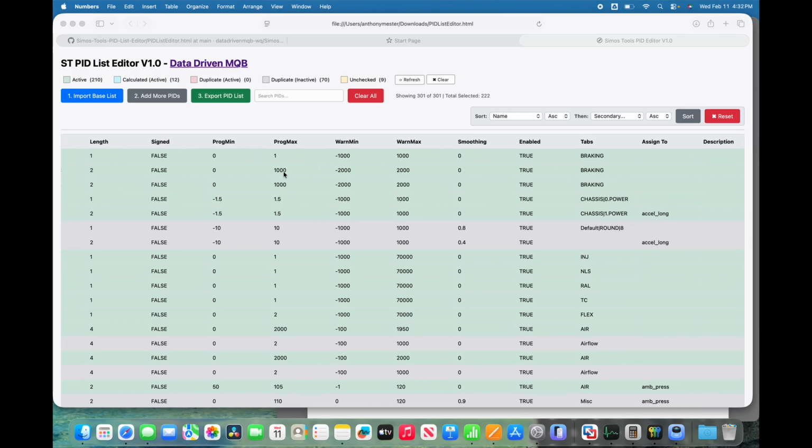Program min and program max. These are going to determine the extent of the gauges on the app. It doesn't mean that it's not going to read above or below that, but if you want to set your gauge minimum to 0 and maximum to 1,000, that's what you're going to do.